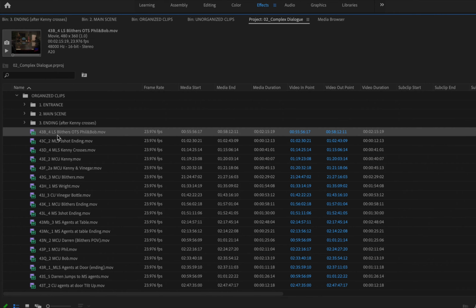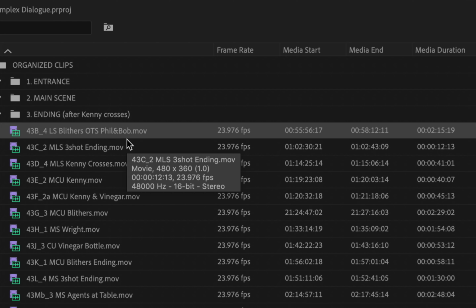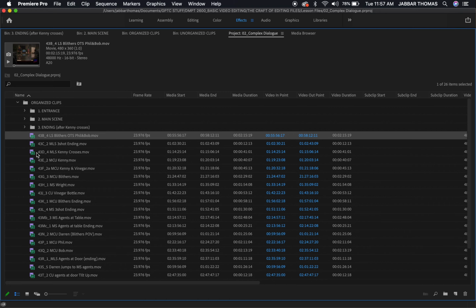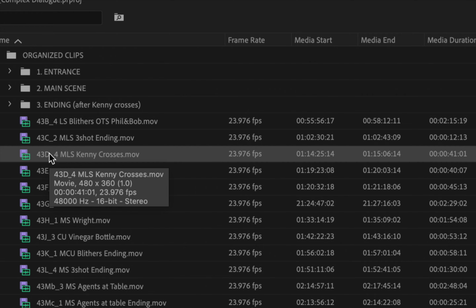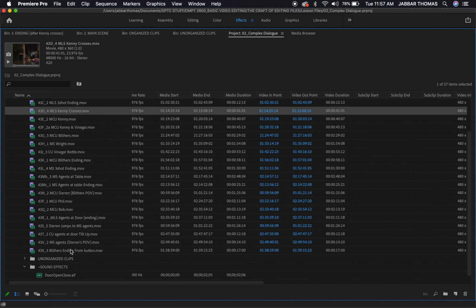Also notice we have a shot label, 43B, take 4. That's the shot label. We have a shot description after that: long shot, Blithers, over the shoulder, Phil and Bob. Okay, 43C, take 2, that's the shot label. The shot description is medium long shot, 3-shot ending. Okay, 43D, take 4, that's the shot label. The shot description is medium long shot, Kenny crosses. So right here, under the name of the clip, we get two things, the shot label and the shot description. We start off the scene with the clips unorganized here. And we also have a nice bin here for sound effects.